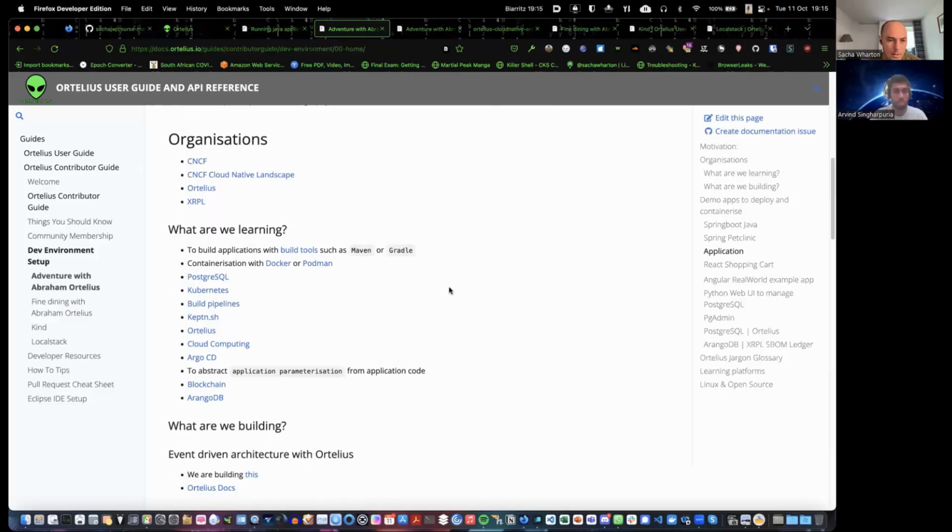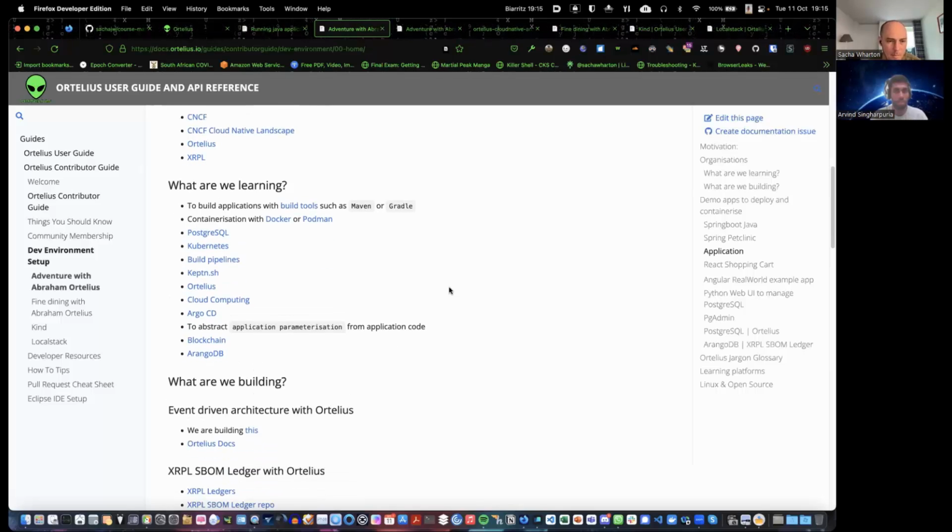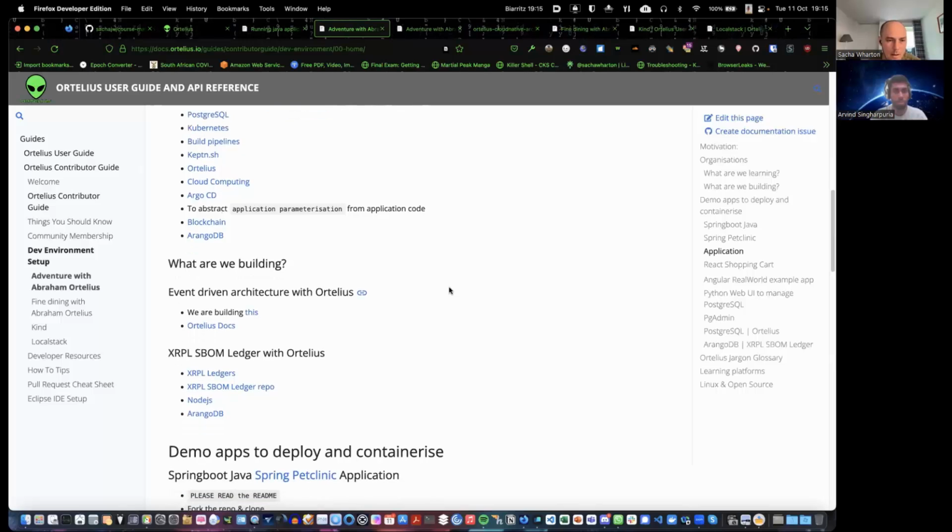And when you look at these things, it's pretty exciting because this exactly fits into the whole microservices space, you know, DevOps, even DevSecOps, it touches on everything. But basically, this is all leading up to understanding and integrating Ortelius into your environment. And I also tried to show what projects we're busy with. So my understanding at the moment is that we have an event-driven architecture, and we're also developing an XRPL SBOM ledger that will be integrated into Ortelius.